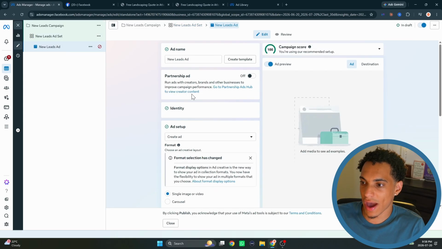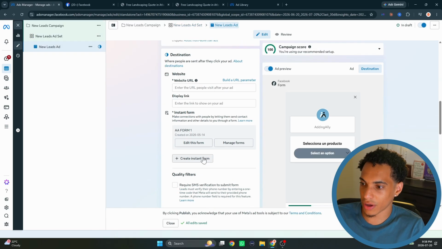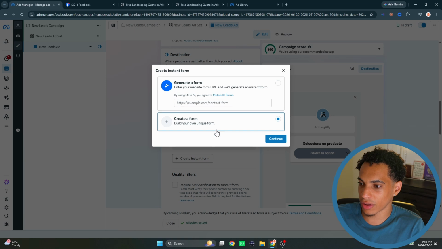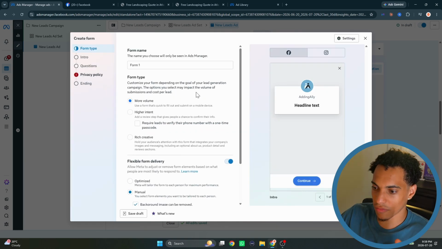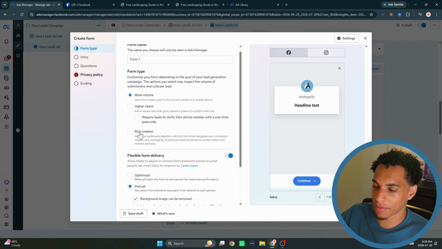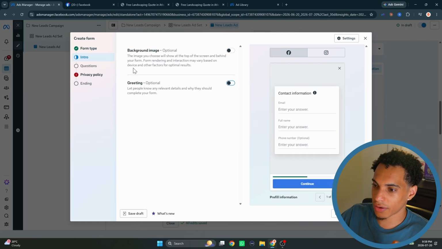So just in case you actually have instant form, we're going to come over to create instant form, and we're going to click create form. I'm going to show you guys how to do it really quick. So you're going to name it, just set it to more volume. Have this on optimized. Come over to the intro, turn everything off.